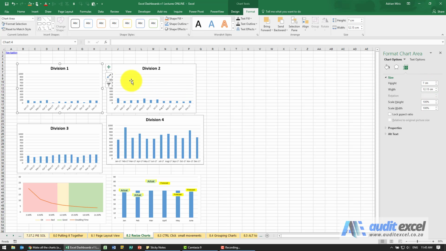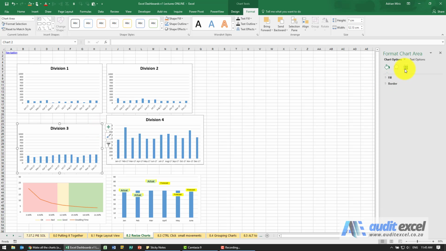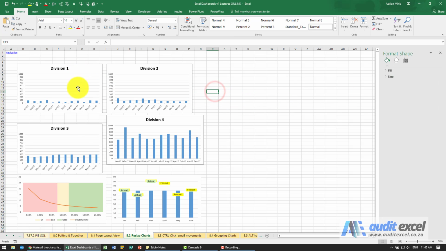If that's the one we want, then I must click on here, go to the size, and make it 7 by 12.15. And so we can go through each of these and change the size to exactly be what we want. So that's if you want to do it individually.